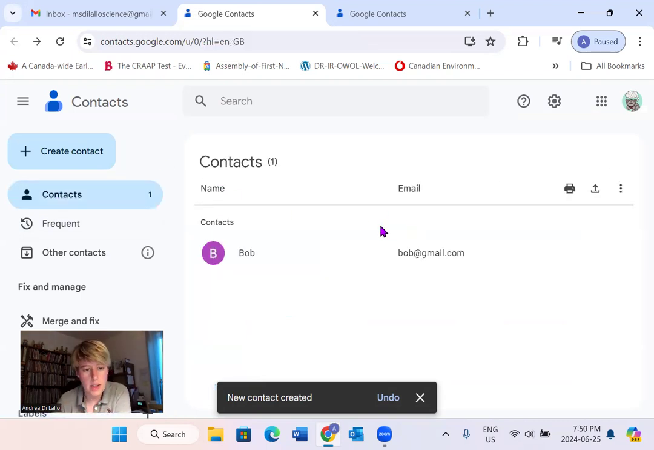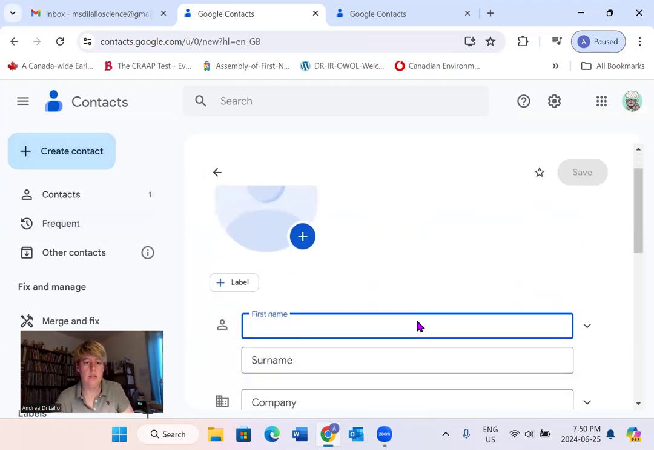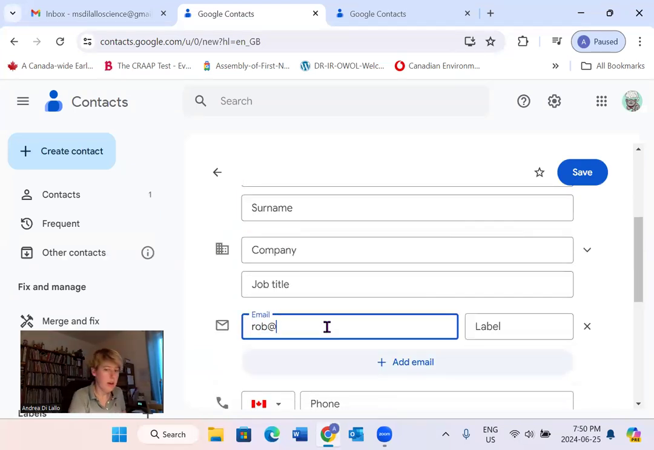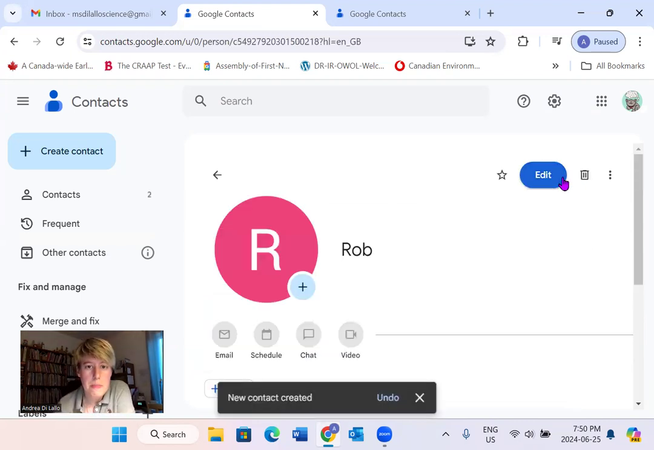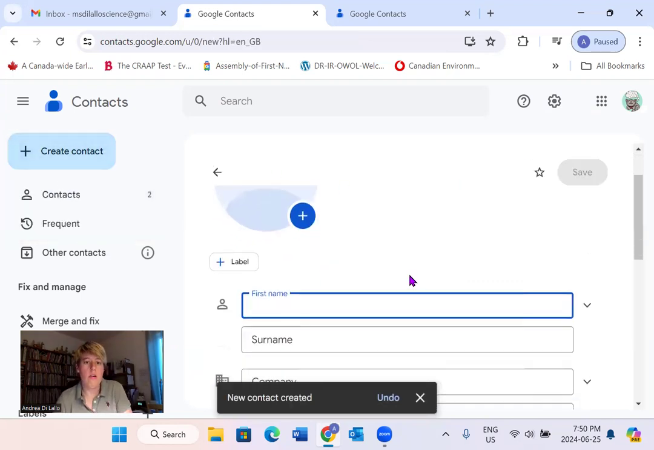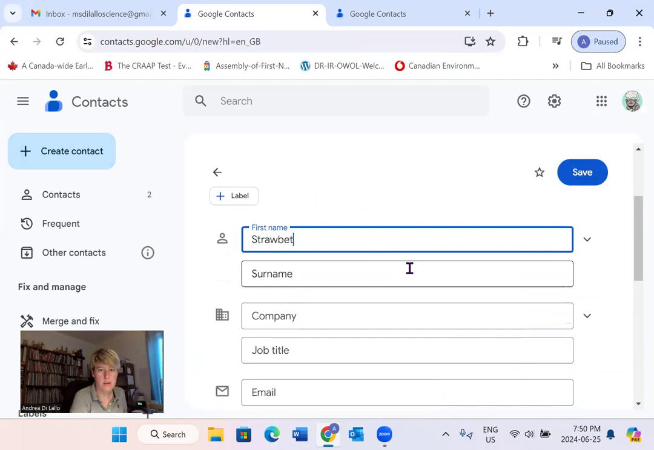Now I'm going to create a couple more contacts just so that we can show how to create a mailing list after we've done our contacts. So we do, again, create contact, and then we're just going to call this Rob. And we're going to do rob@gmail.com. We're going to do save. And then we'll create another contact. And we'll call this, let's see, straw. Yeah, strawberry.